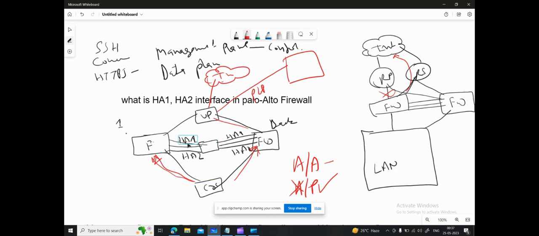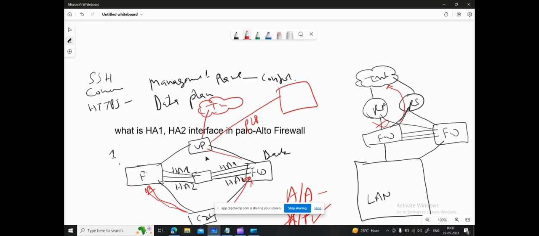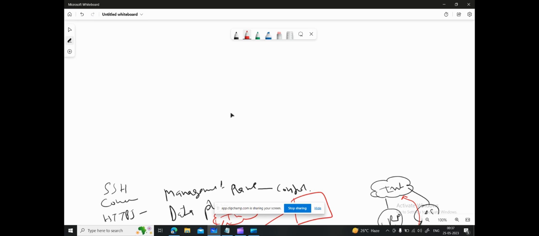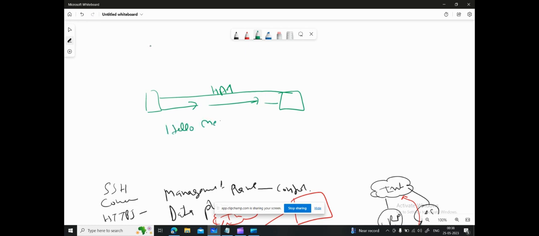Here we are talking about the HA link, HA1. So what is HA1? We use HA1 when two firewalls are connected to each other via the HA1 link. One firewall sends a hello message to the other firewall. What does the hello message say?